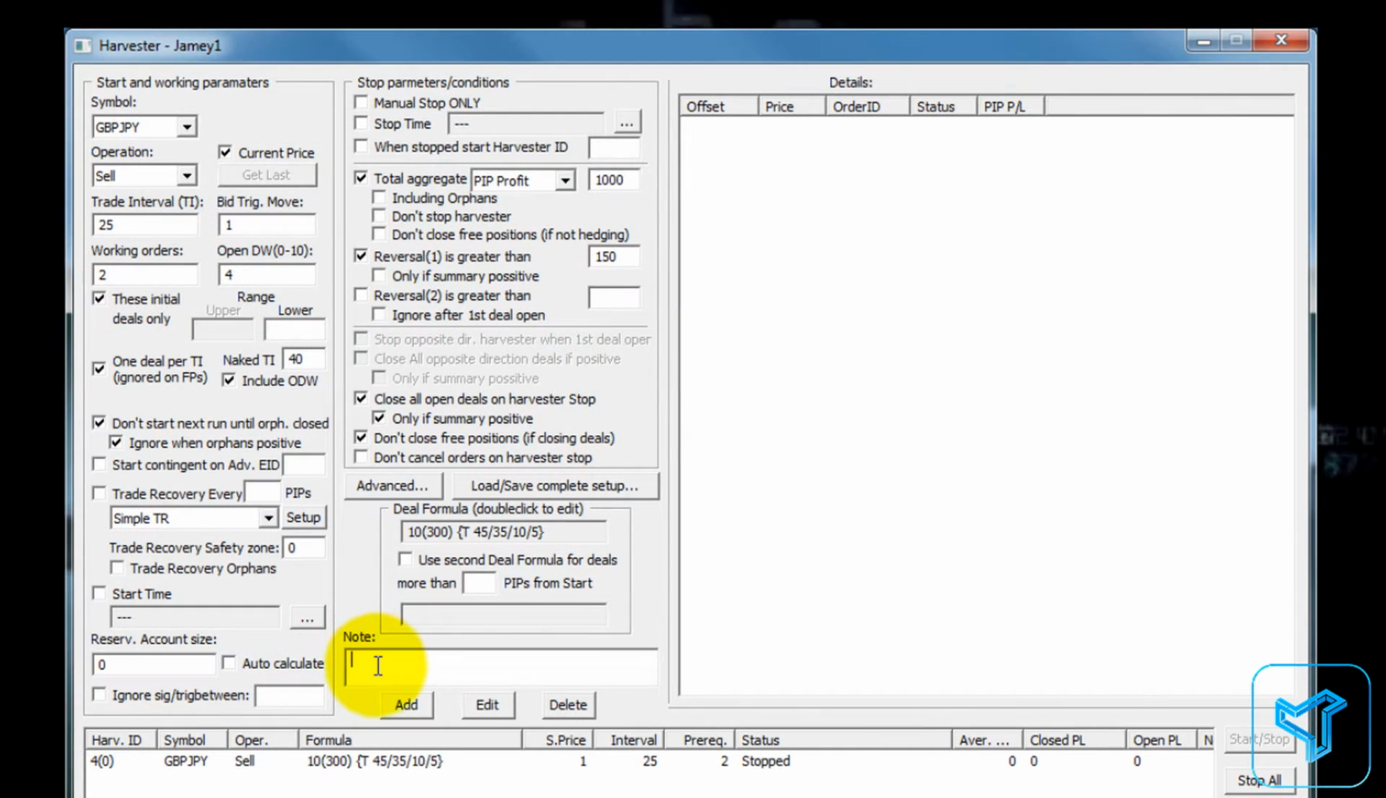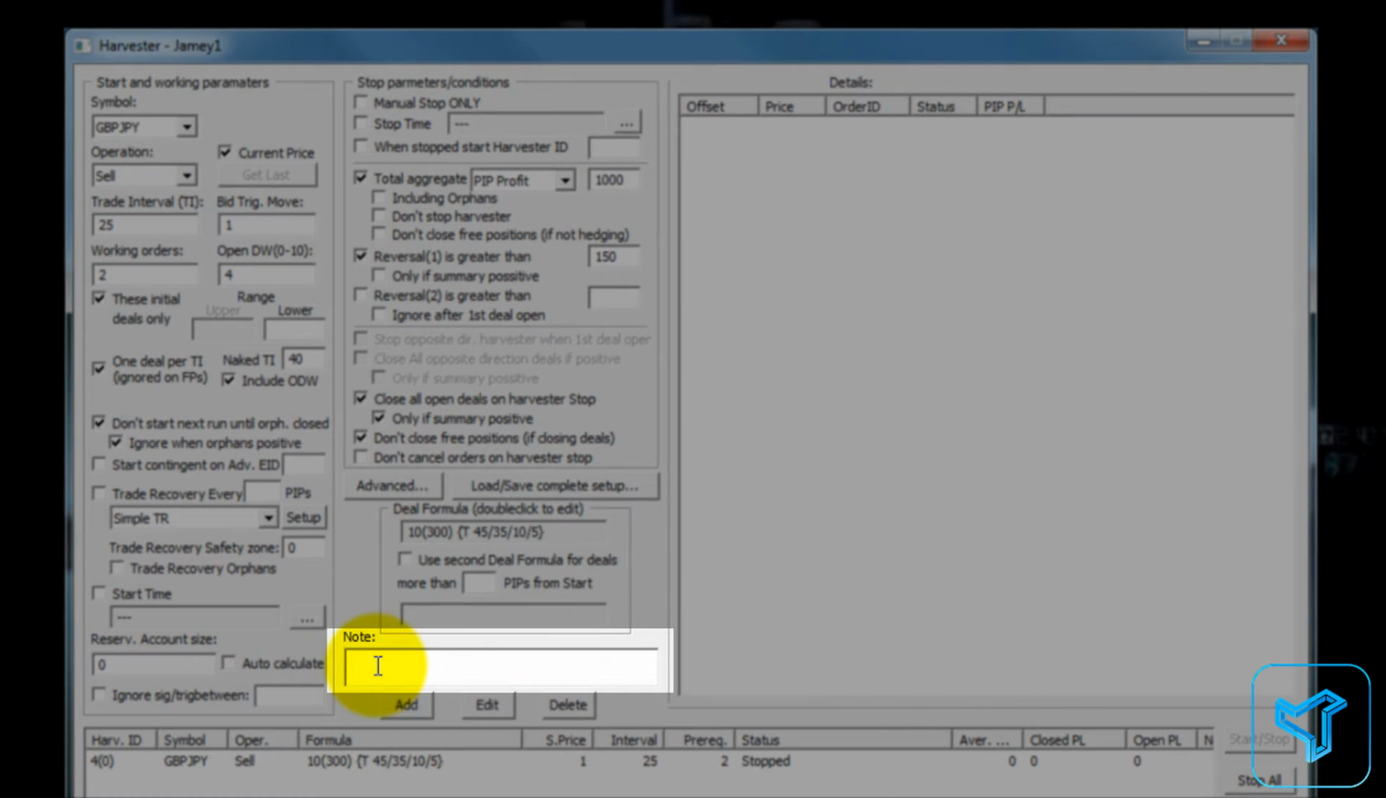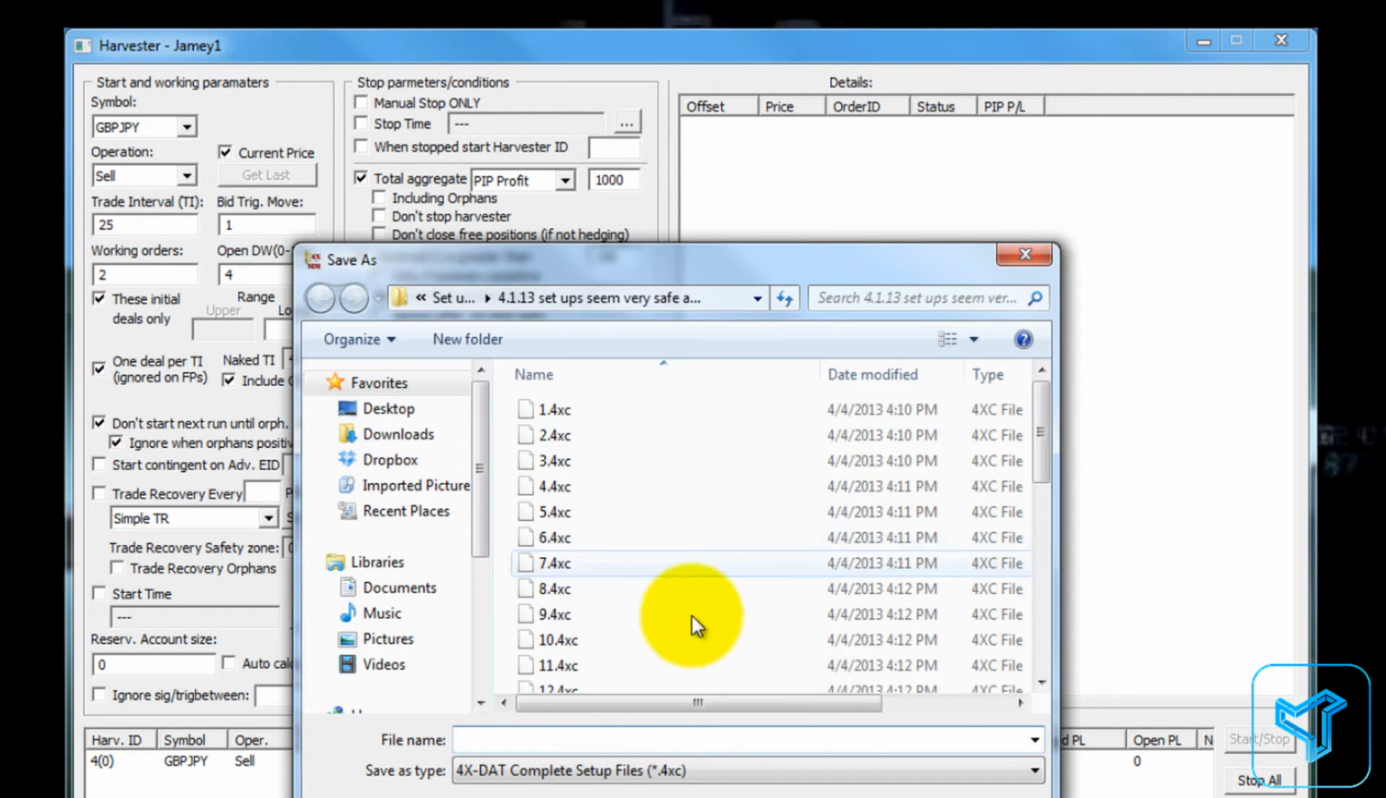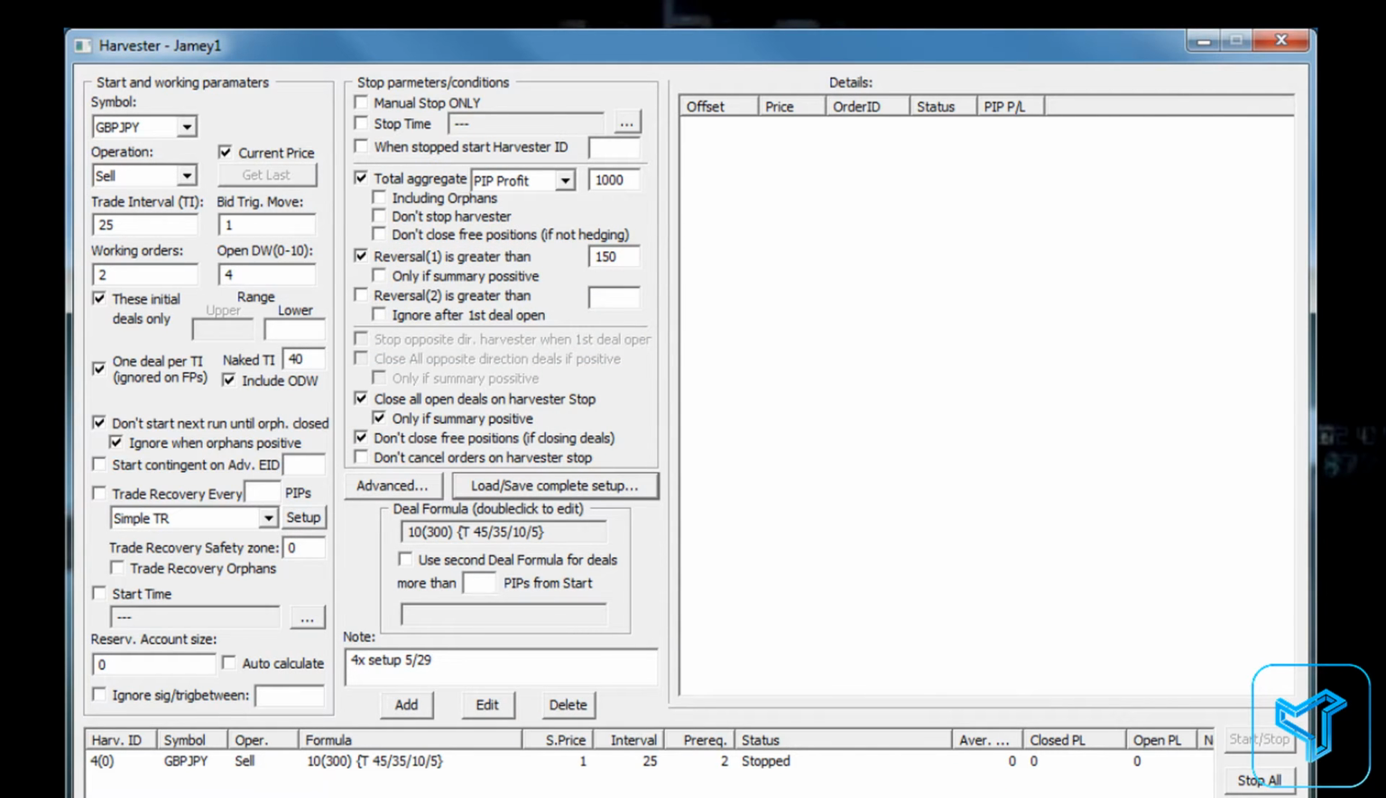If we want to save any of this and want to keep track of it, we can simply add a note here. So let's say Forex setup from today's date, and then we can come up here and click Load, Save, Complete Setup, and save this particular setup. We can also load setups we've already created by simply clicking this button as well. You may wish to set up a folder somewhere on your computer and save all of your setups in there so you can load them later.